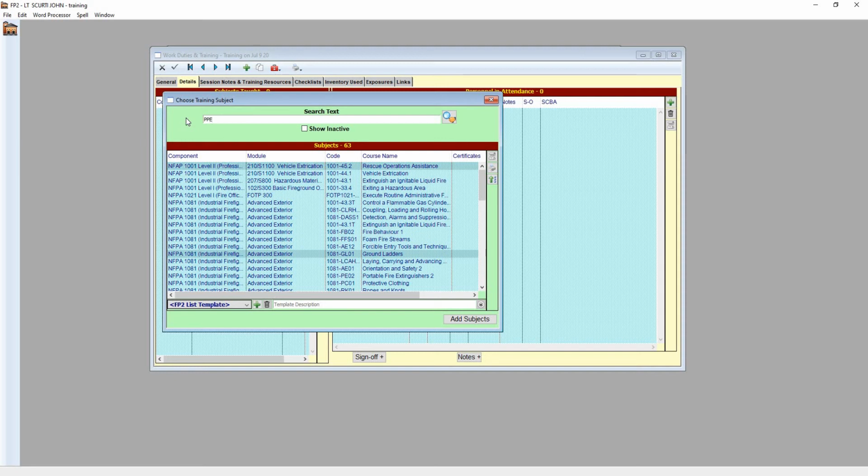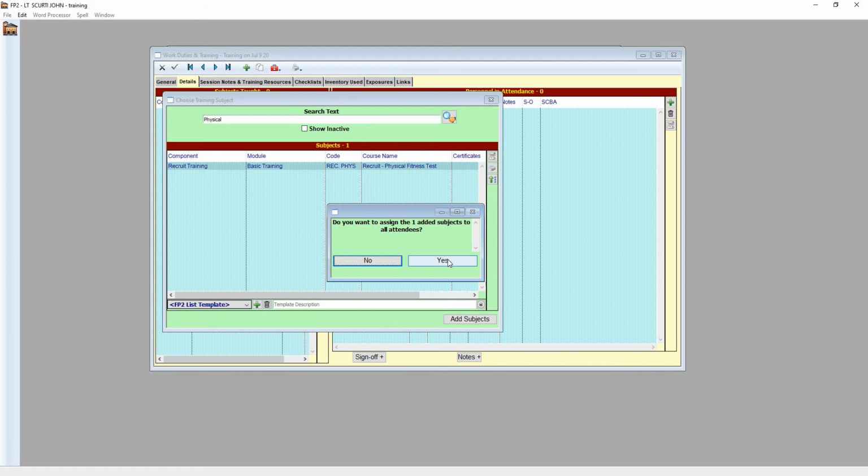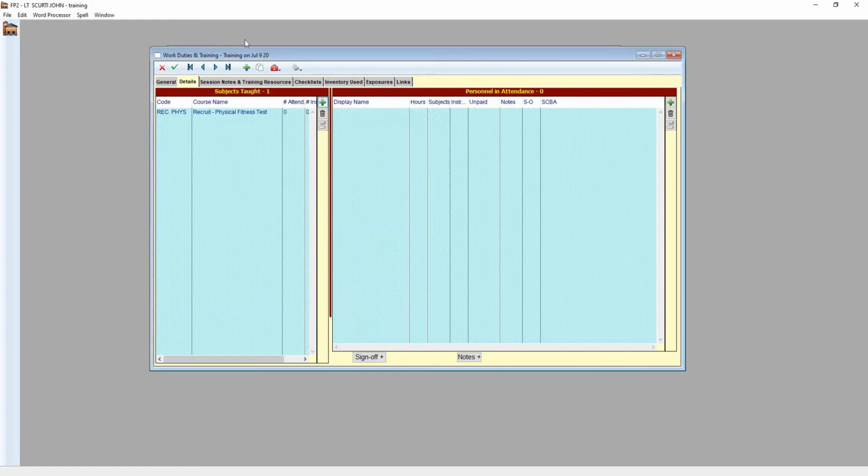Let's say it's something to do with PPE. So here we have annual core competencies, EX01. Maybe that was the one that was covered off. I'm going to look for a physical fitness. Alright, so here we are, physical fitness test. It's found under the recruits, but it applies beyond recruits. Physical fitness testing. So we're going to add that in there. Yes, we're going to assign it.